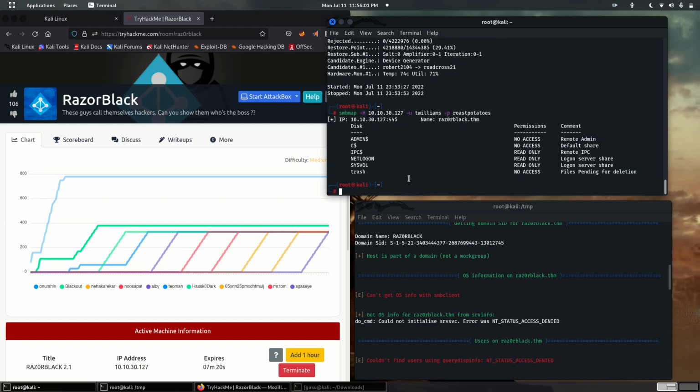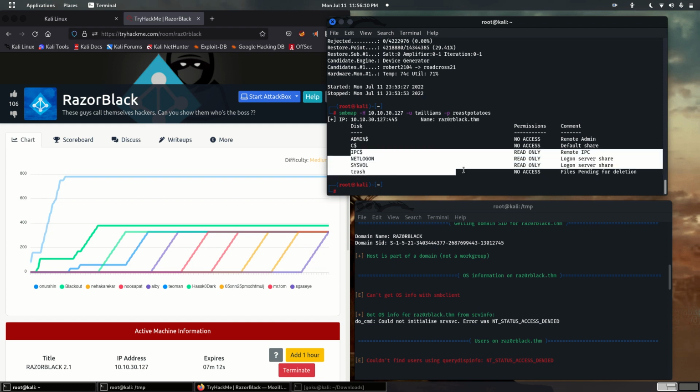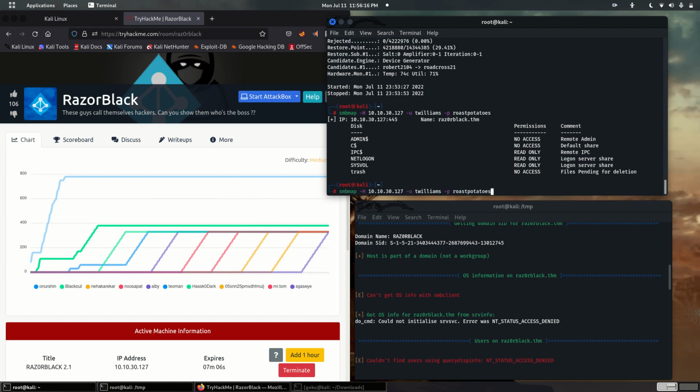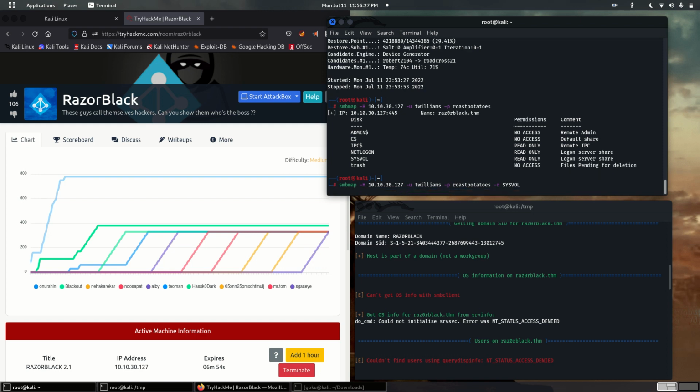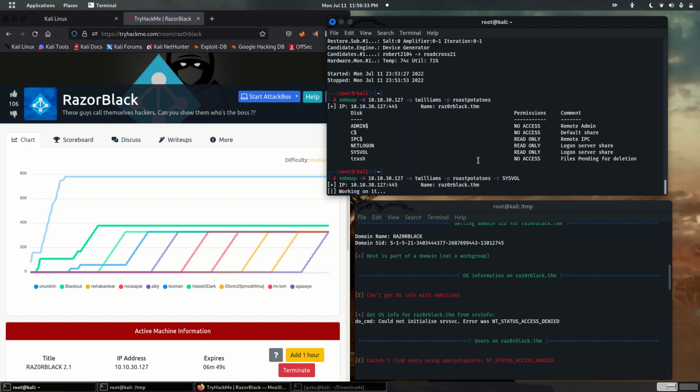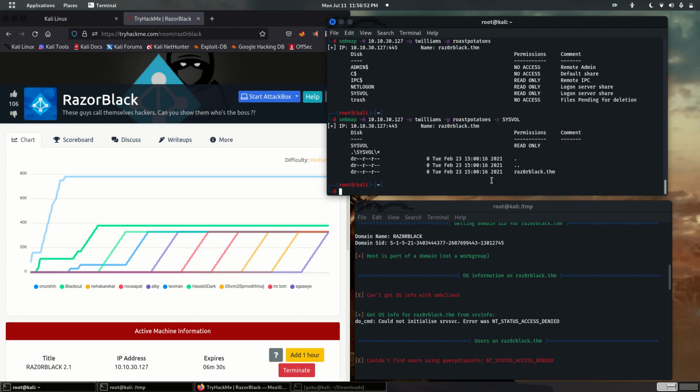Alright, we got 6 directories, and we got only 3 directories with read access, and we can enumerate each one of them using the -r option with SYSVOL. Let's just see what it all contains. Got nothing in this directory too.